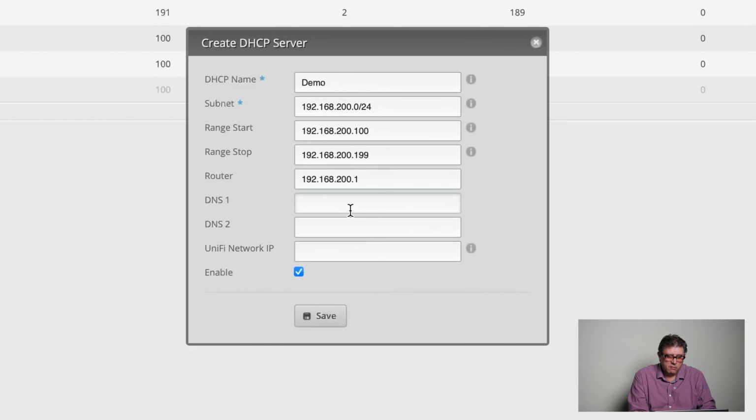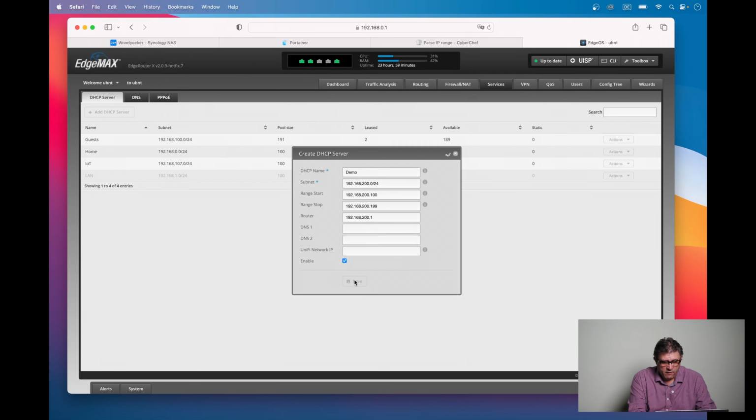Now you can still add a little bit more information, which is then basically given to the DHCP clients as configuration items like DNS servers and so on. Okay, now once you've done that, you can click on Save and the whole thing will be applied to your personal environment.